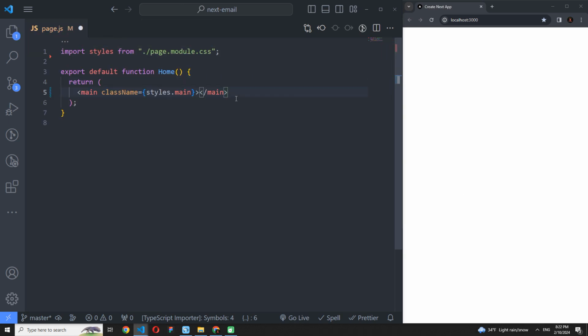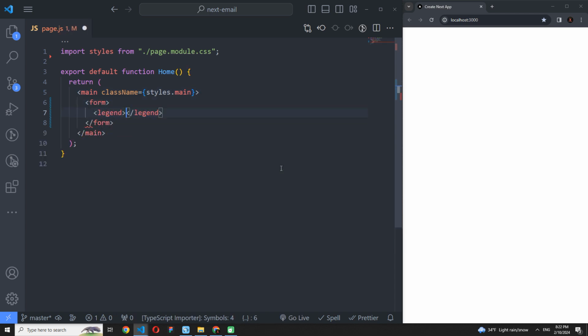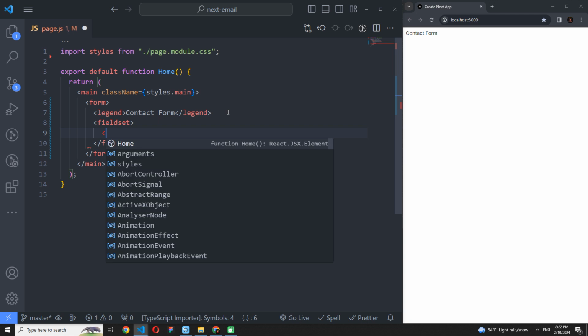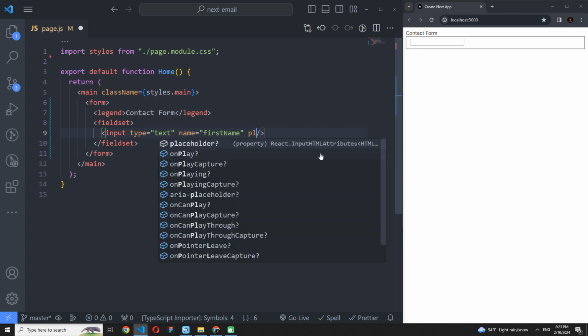Okay, let's start with the very first form markup implementation. I will create a form with the tag legend inside. After, I use the tag fieldset to group form inputs. Now we can add the first input type text here, with the name and placeholder attributes.